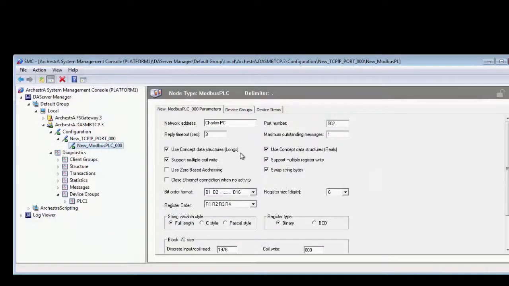This could easily be another computer where I have a PLC running. So let's say if I had a Modbus PLC, I would probably put the static Ethernet address here where it says Charles PC. And then typically the default port for Modbus is 502, but this could be any port that you have configured on your RTU or your PLC.